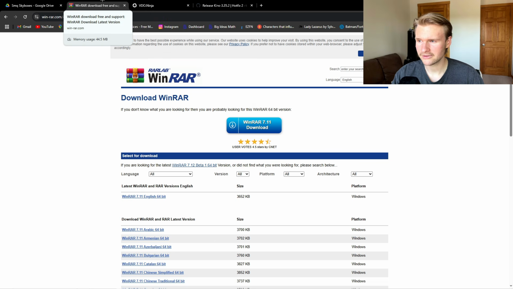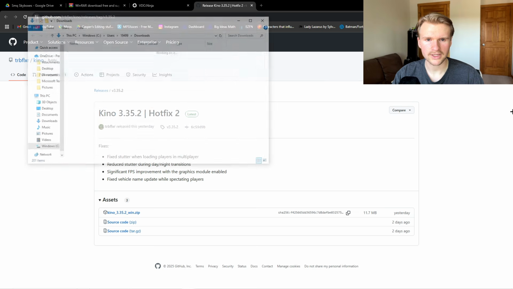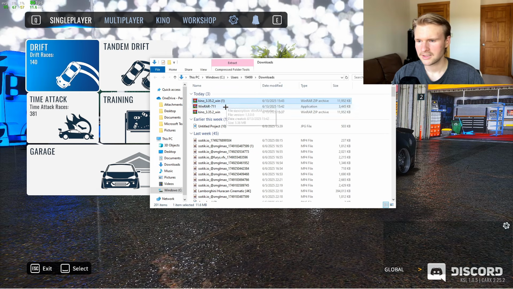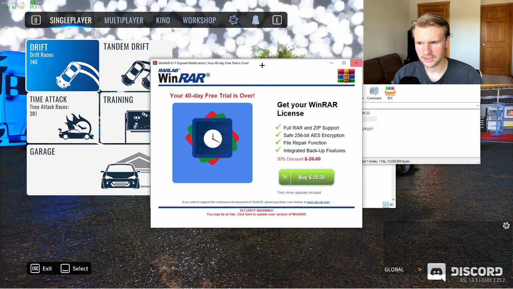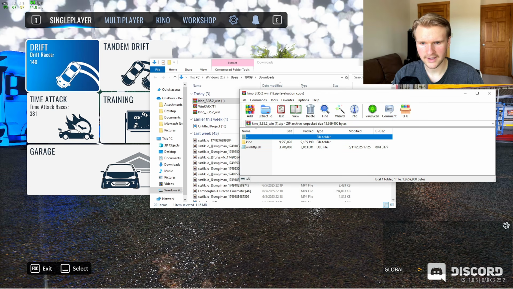So once you have that downloaded and installed, you can go back over here to the Kino release, and you can just click this right here, and it will start downloading it. It'll show up with these three little books. That's how you know that your WinRAR is working. So you're going to want to open that up. You can minimize all this, and you can just double click it. It's going to open these multiple things. You don't need that. Just close that, and then this is what you want, this file right here.